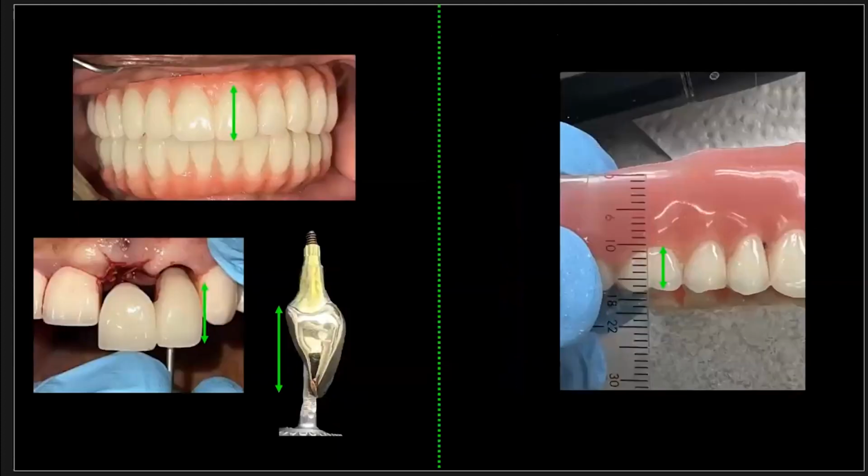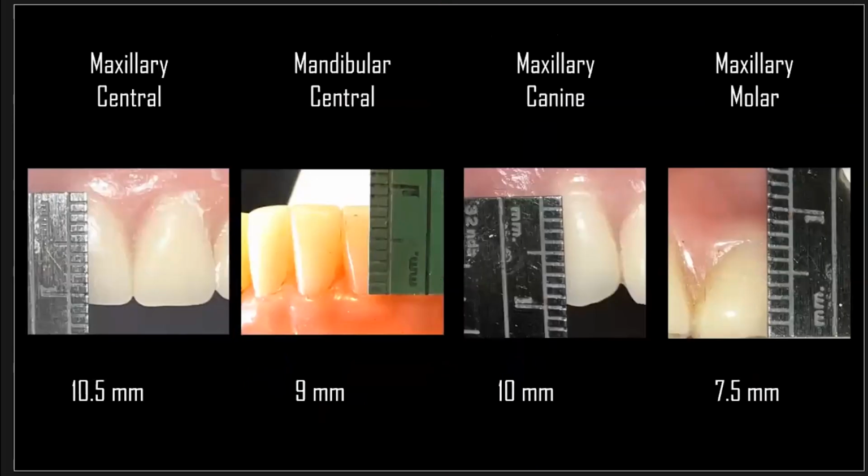So here you can see the anterior, the tooth is going to be longer, whereas in the posterior it's going to be much shorter. So we don't need to remove as much bone in the posterior as we do in the anterior. Here are just average measurements of the centrals, canine, and molar position, because everything's going to be different based on the averages.